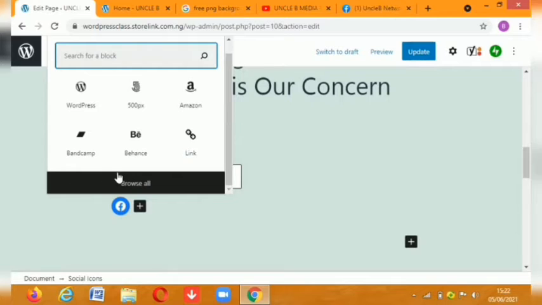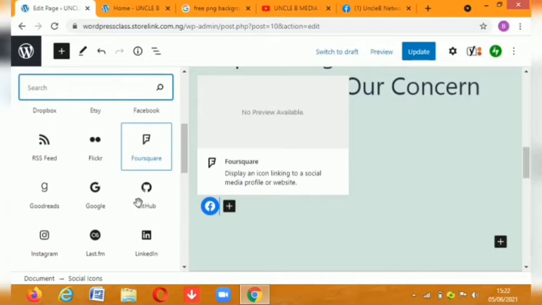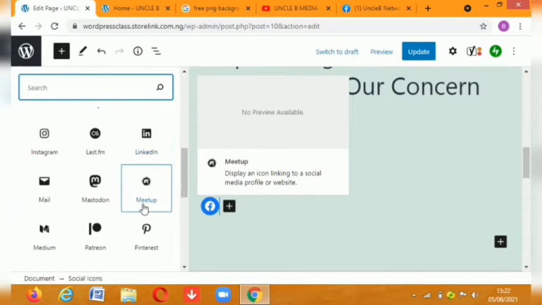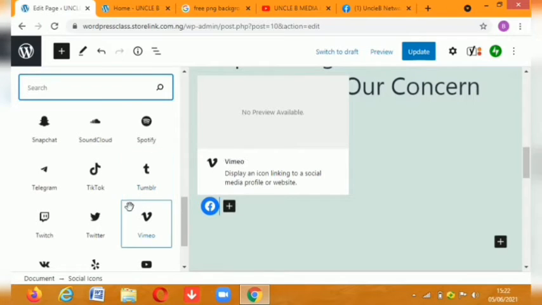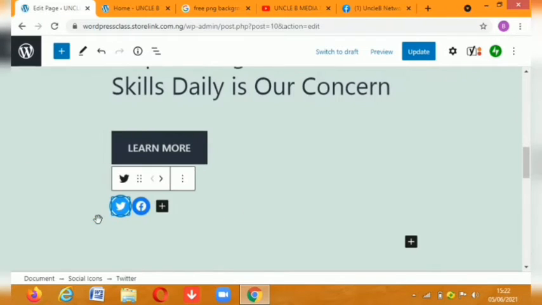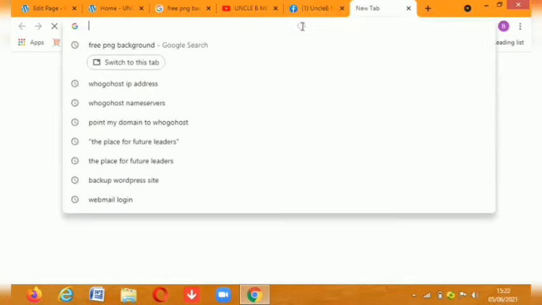So go to browse, look for Twitter. You can see Pinterest, any kind of social media you want. So Twitter. Like I told you earlier, I want it to be Facebook, Twitter. So just like the other one where we have move up, move down, here we move to the left, move the Facebook back to the left. Then we click on Twitter. Then we put the address.